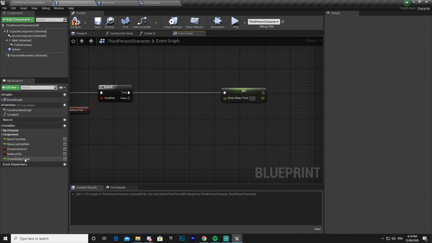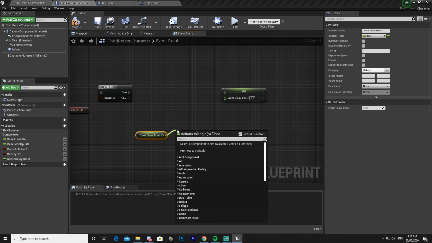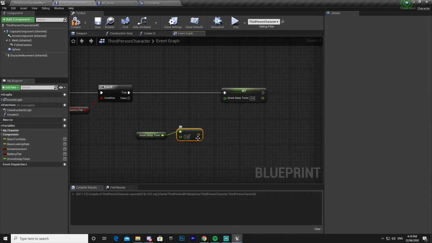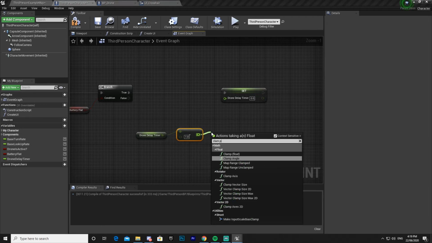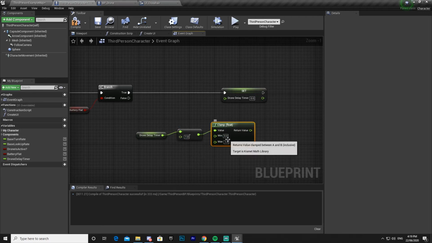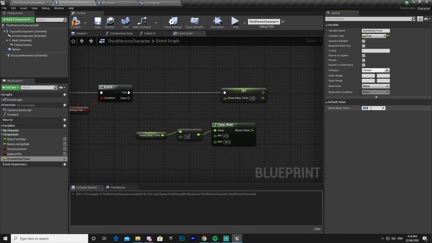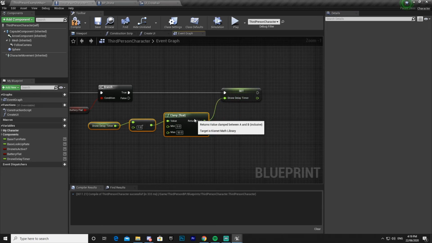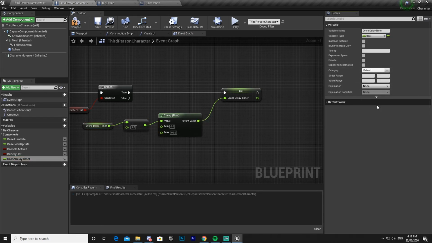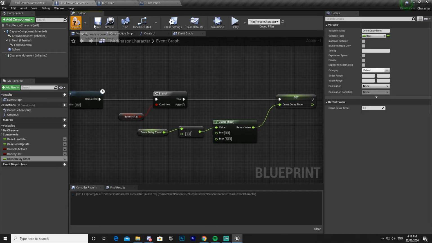We're going to get our drone delay timer again. This time it's a get. And then we're going to go minus float, leave that as 1. We're then going to get a clamp float and set that to 50. Make sure your maximum is whatever the maximum is for drone delay timer, which should be 50. And then we can just connect that. Now I just realized I need to actually set this to 0, or else when we start it'll be on cooldown automatically.